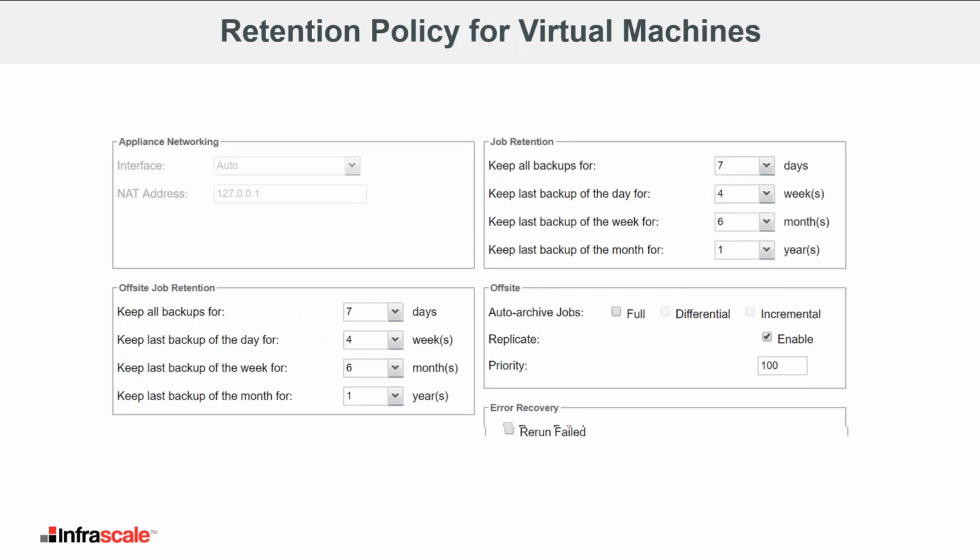Well, now when you come in here and you hit migrate, you're going to get this rotation scheme. So now we can say, all right, I want to keep all of my backups, and maybe I'm doing backups every 4 hours. Well, I want to keep all those for 7 days. And then let's keep the last backup of each day. We'll keep that for 4 weeks.